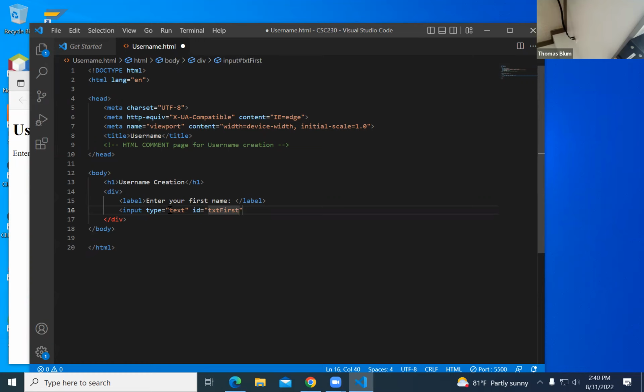Does order matter when you do the input? Like the order of the attributes? No, it doesn't matter. Good question. Okay. I said don't put a space, and I put a space there.